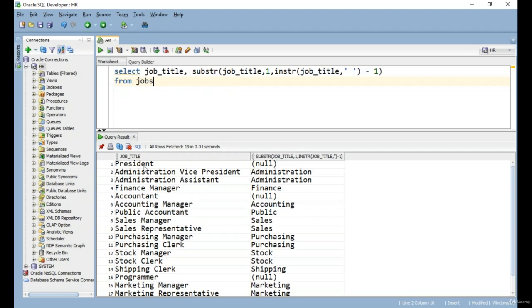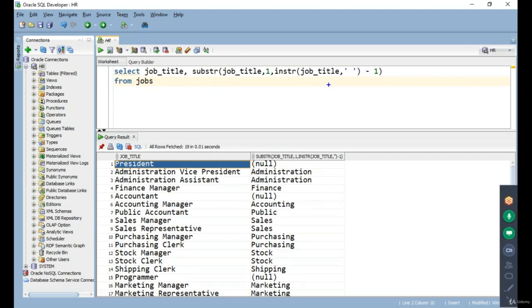As I told you, if you have only one word, that word is not included. The reason for that is your INSTR is going to return 0, and 0 minus 1 is going to be minus 1. That means you are saying take minus 1 characters from first position. That means you take nothing. So that is something for you to figure out how to fix, but that's what is happening.